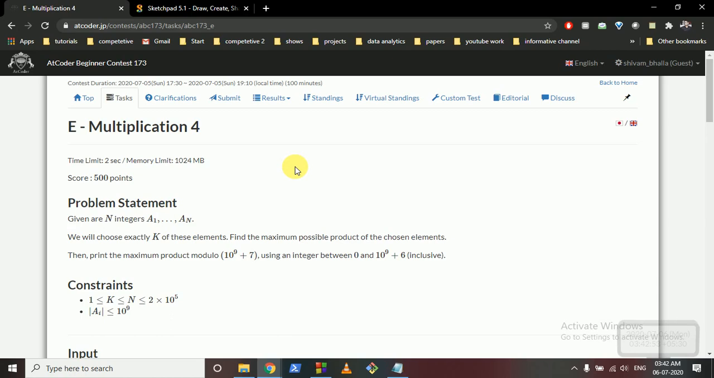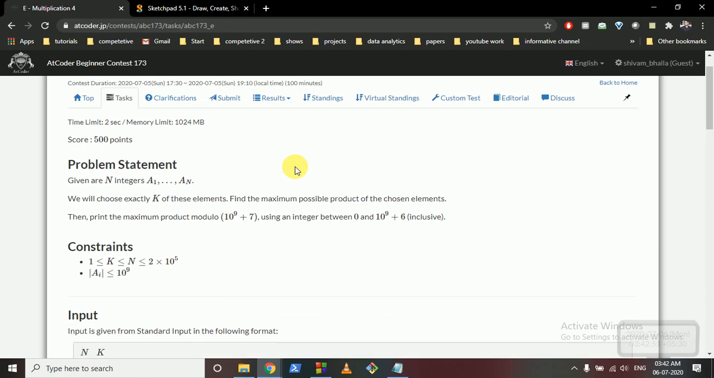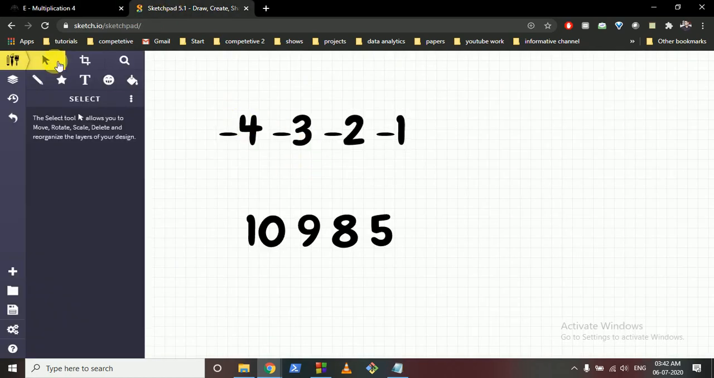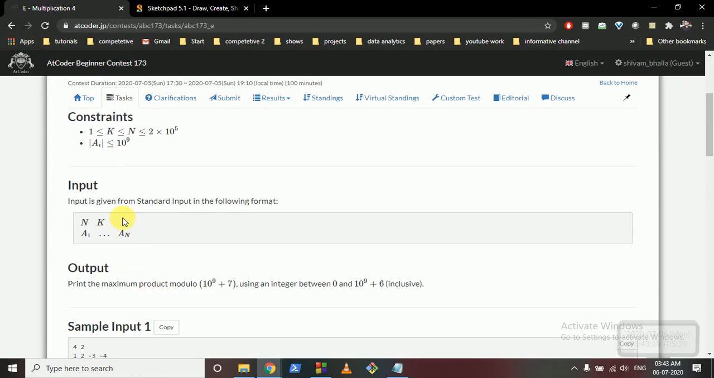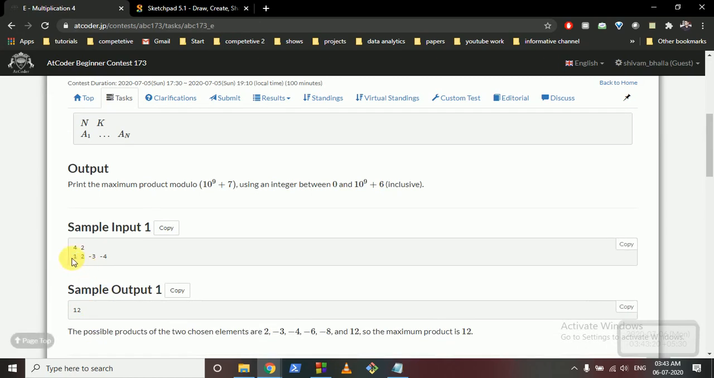The question statement says that you are given N integers from 1 to N, and you have to choose exactly K of the elements from those N integers such that you get the maximum possible product. And you have to print its modulo of 10 to the power 9 plus 7. So you just have to find the different cases, and you can easily choose elements. You choose K elements from all the elements you are given, and find the maximum product you can get.